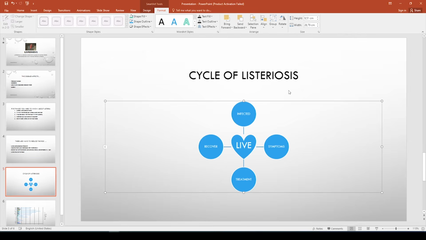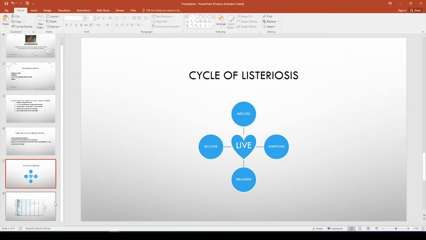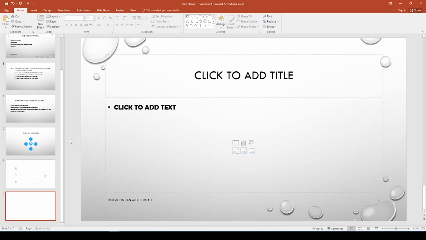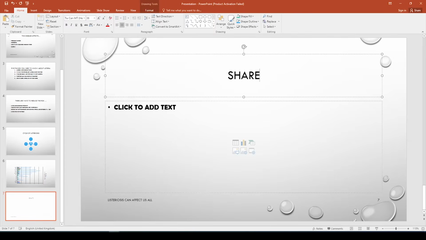4.2.19 insert a new title and content slide to become slide 7. So make sure you are on slide 6. We're going to say new slide, title and content. It will put the new slide underneath slide 6. Insert the text below as a title, and then it says insert the sound clip.